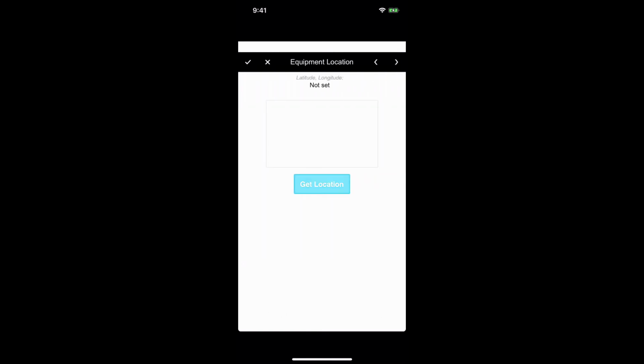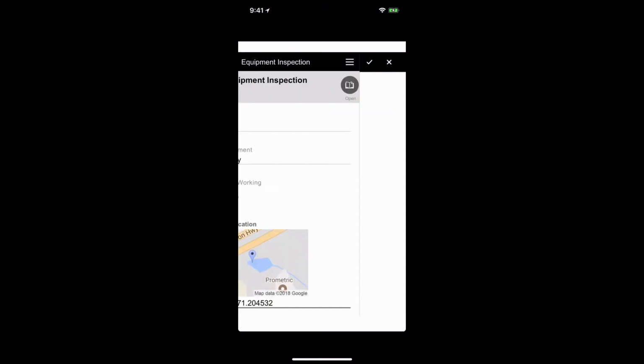Using this editor is pretty easy. You just click the Get Location button. It takes a little bit of time to get an accurate reading, and when it's done, it pops up a location on a map. Unless you don't have Wi-Fi or cell service, in which case the map won't appear. But don't worry, it's still accurately collecting the GPS coordinates, and the map will appear when you get signal again. Okay, like we did before, we'll click the checkmark button to return to the form.